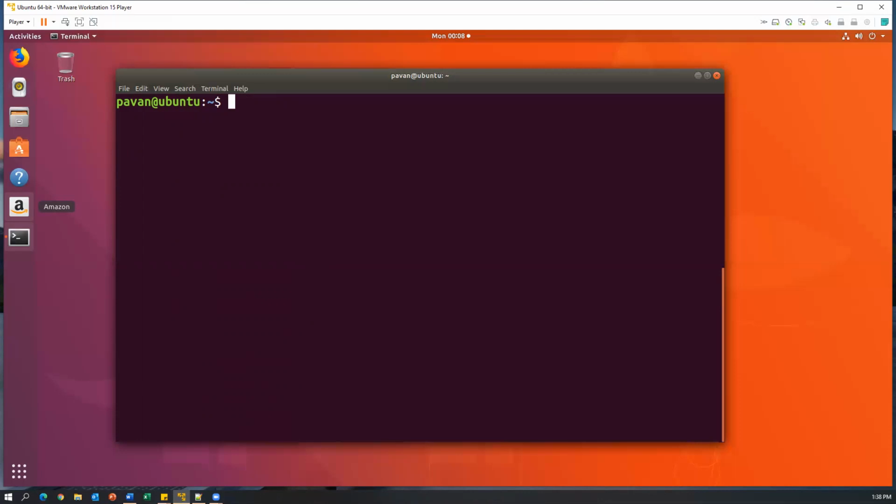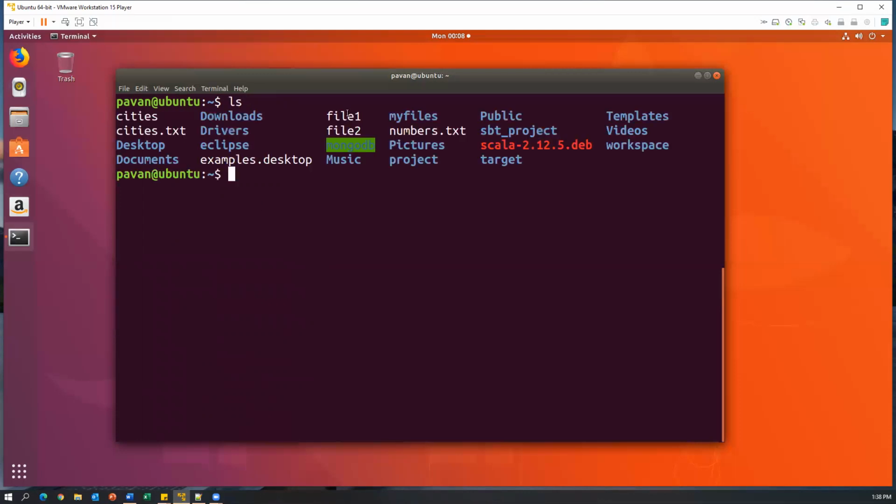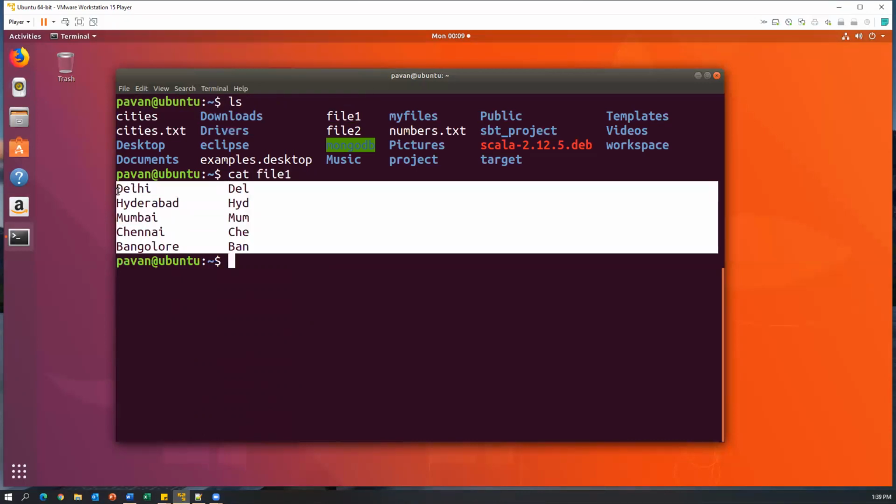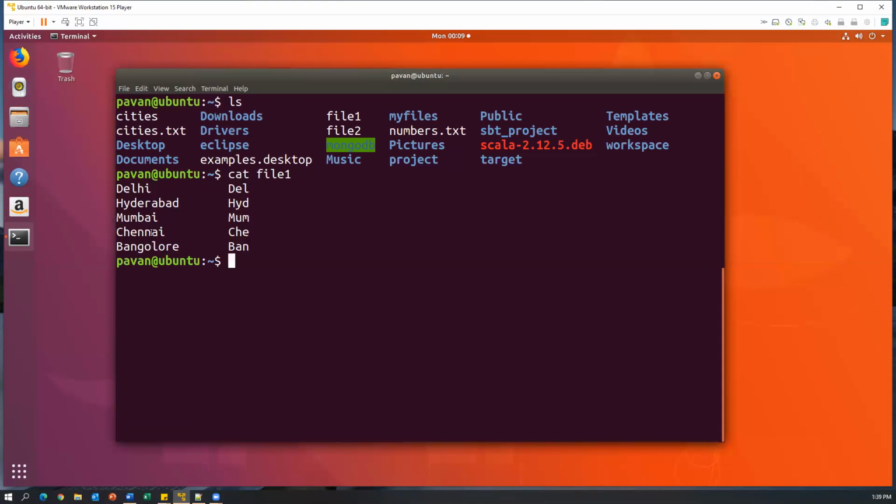So here I have a few files. Let me just ls. Now let's say I have file one. I want to sort this data. So when I print this data, cat file one, currently the data is in this particular order: Delhi, Hyderabad, Mumbai, Chennai, and Bangalore. So this is not in alphabetical order, right? So I want to sort this data.